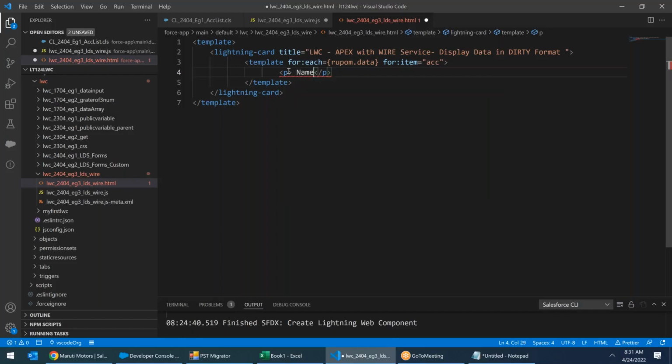I will say name of the account is equals to, what is that? ACC is the data. ACC.name. Then I will say, I'm using some arrows. Phone is equals to, what is that? ACC.phone. Next, arrow, right? Arrow. Fax. I'm using ACC.fax.